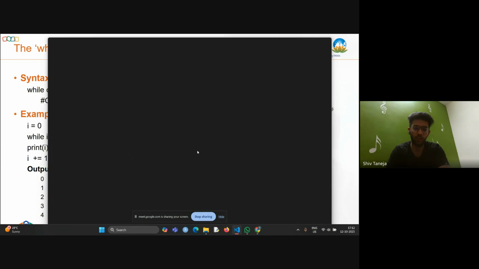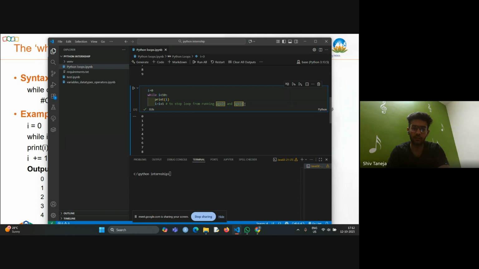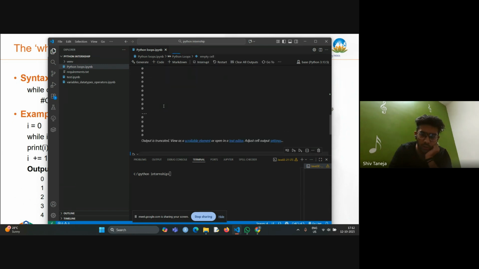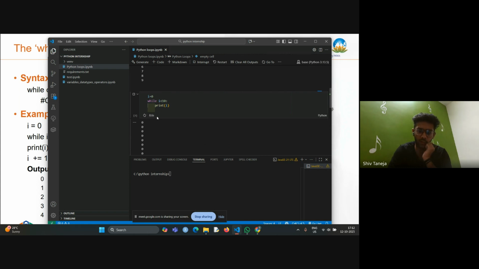See what will happen if we don't give this statement, I equals I plus 1, the increment statement. See, it will keep on running the same value again and again. You can see here it is still running, and it will keep on running till infinity. As long as the computer resources hold on, it will keep on printing the same value. See, you can see it slowly and slowly giving the same output again and again.